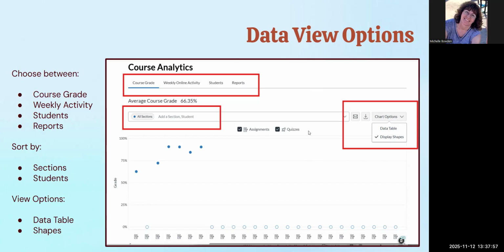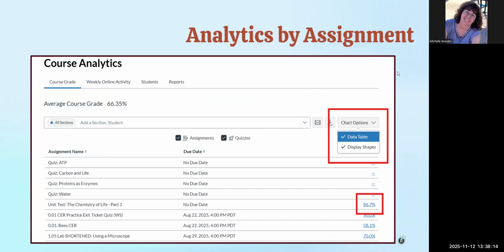You can also view over here on the right, either in a data table, for those of you who are more interested in rows and data, or by shapes, for those of you who are more global and like to see this bigger view. So we're going to take a look at those things. Under course grade, I have it right now in this picture as a data table because my brain works better with everything in a list. You can have it on display shapes though and have it more like that last screen with the dots all over. Totally up to you.